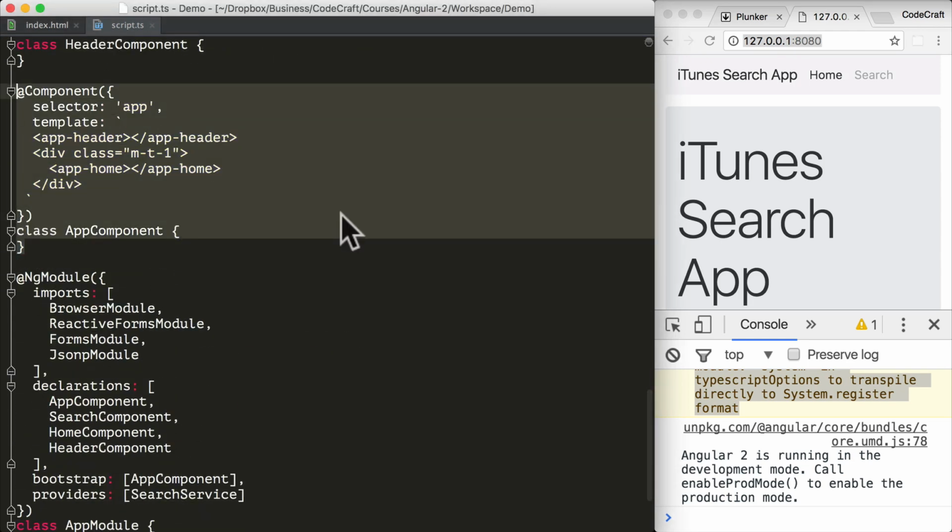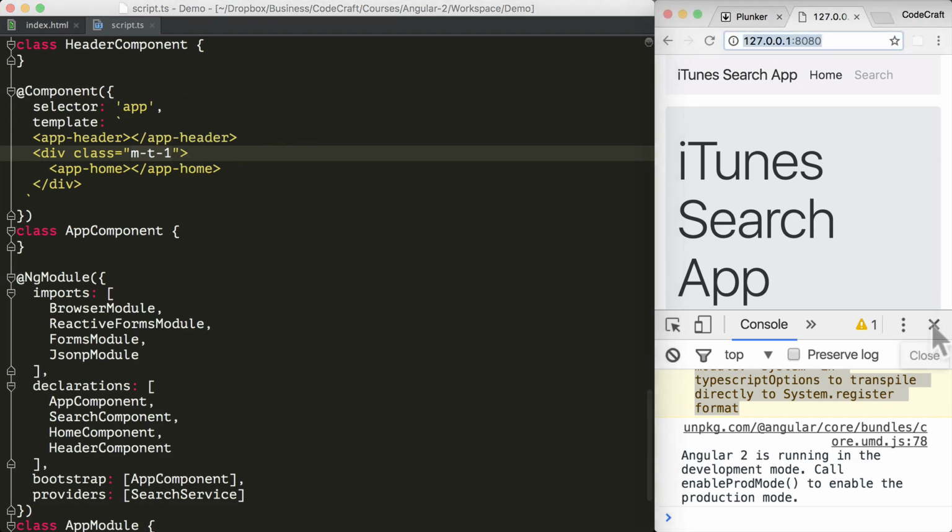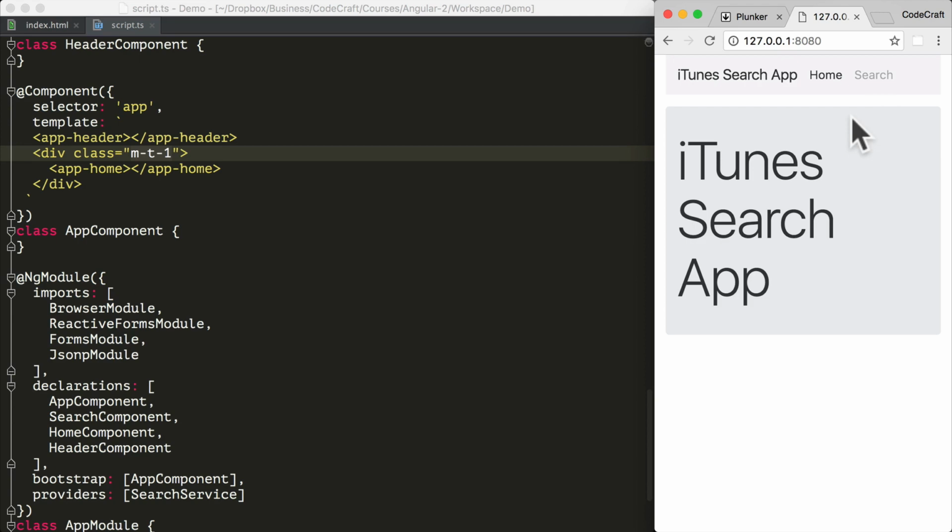And our last component is our root app component. In this component, I'm rendering the header, and then underneath the header, I'm currently rendering the home component. And this div with this class just adds a little bit of spacing between the header and the home component. And that's what we're seeing on the right-hand side here. This is the header at the top, and underneath it is the home component, which just displays the message iTunes search app.